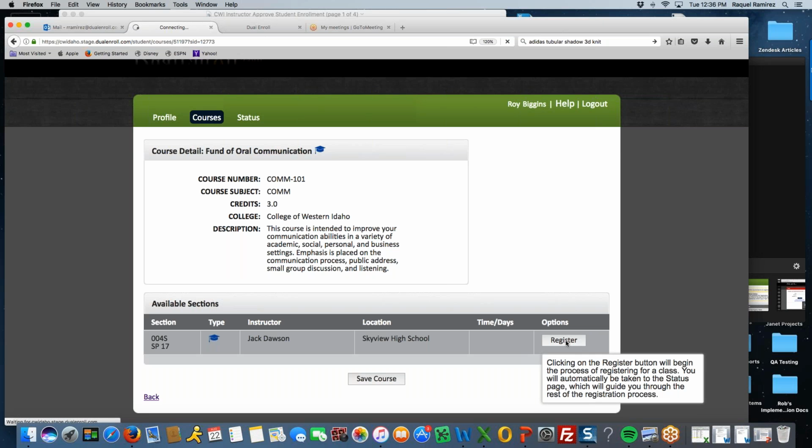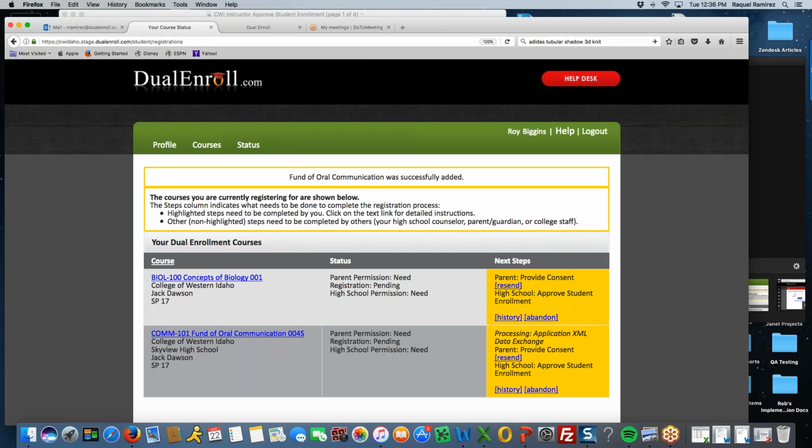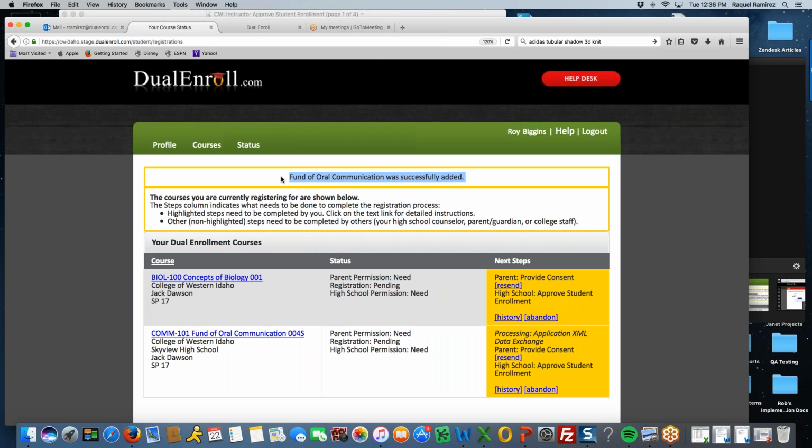And when he does that, he'll be brought back to his status screen in just a second. And he'll see that communications was added, and now he'll see 2 classes listed, right? These are the 2 that he is requesting right now. So that's kind of it for the student part of the registration process.